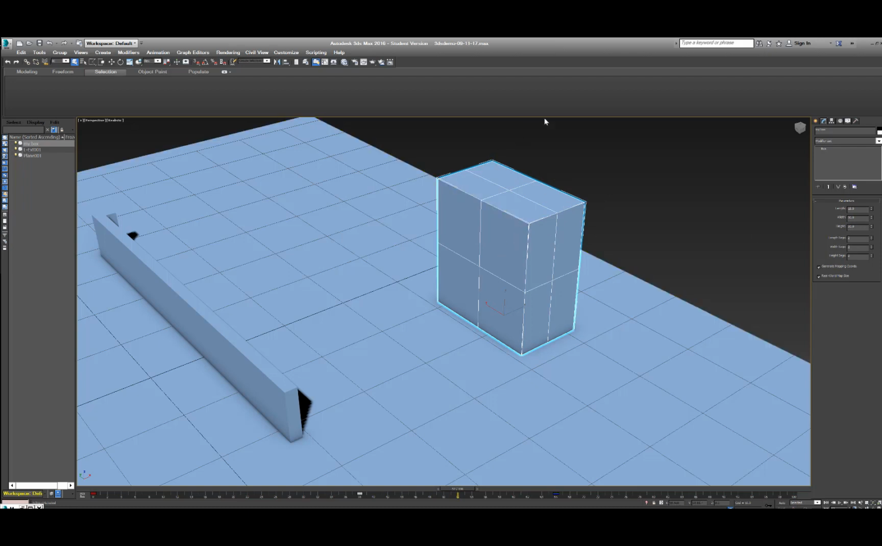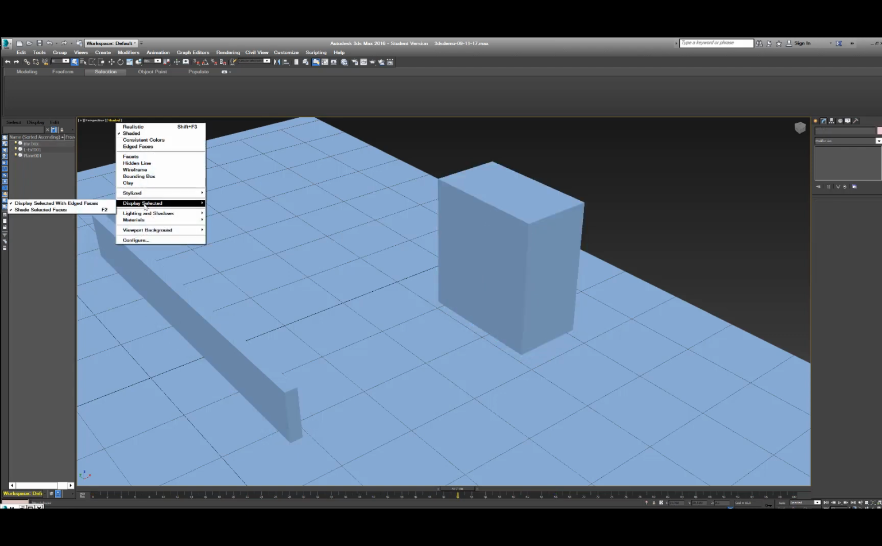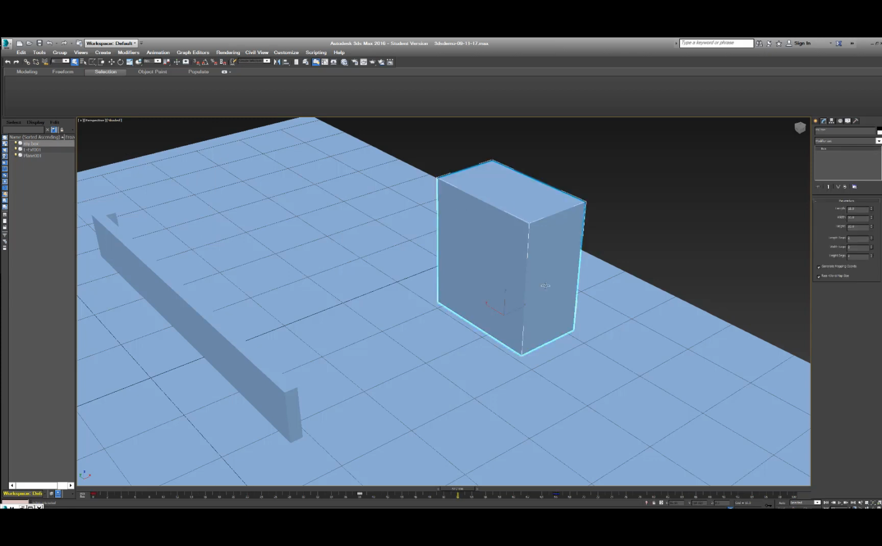Okay? So if you don't see this grid here, you can see a shaded view. In the shaded view, you want to go to display selected, and you want to display the selected with edged faces, and that's going to allow you to see that grid. Right now I don't have that selected, and even though my length segments, width segments, and height segments have changed, I'm not able to really see those vertices. So I'm going to go to display selected, display those with the edged faces. And now when I select that box, I'm good to go.